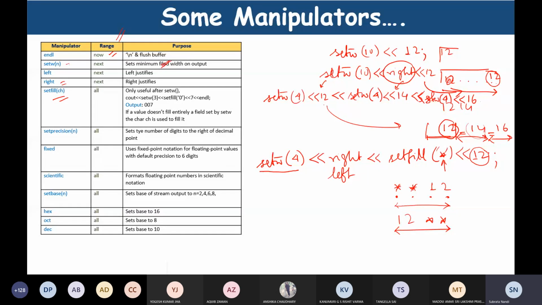But if I display here 1 2 3 4, then what is going to happen? In the same example, if I use 1 2 3 4, then what is going to happen?